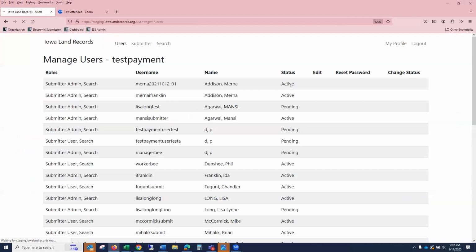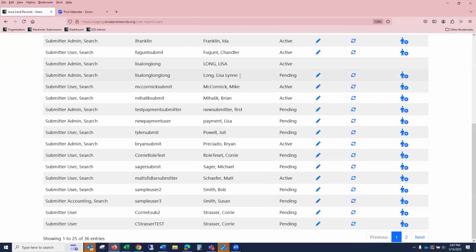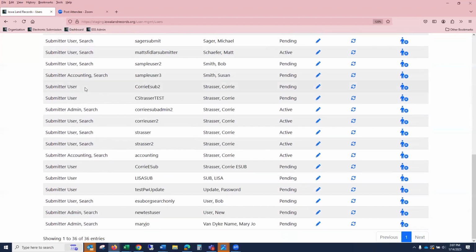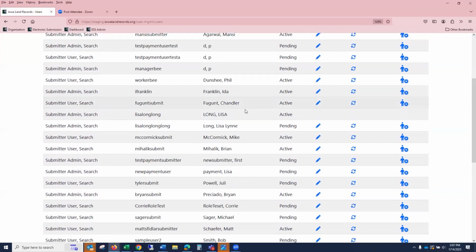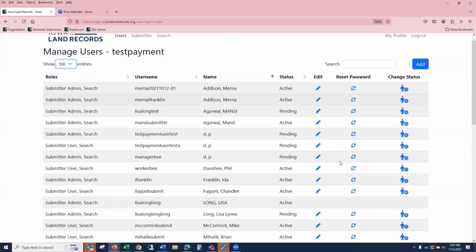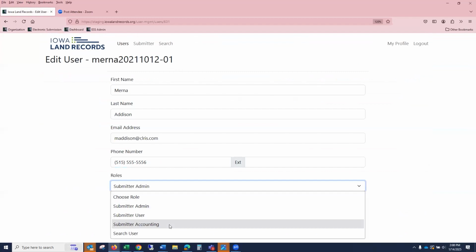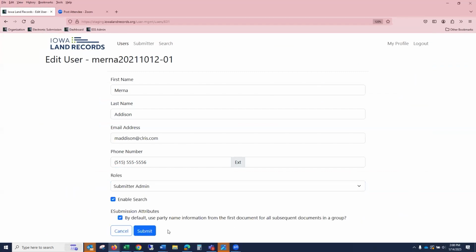Next is users. So this is a list of all the users on this account. I'm going to widen that so we can see everybody. It looks like almost everyone's an admin. So again, you can have as many users in any role that you like. This is my username here. If I wanted to edit this top one, I'm going to click on the pencil and I'll just update her phone number and save that. I could also change the role if I only wanted her to have an accounting role. So those are really easy to update. And then again, here you can select that e-submission attribute.